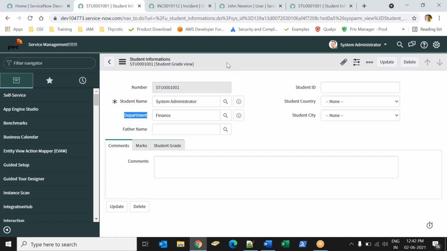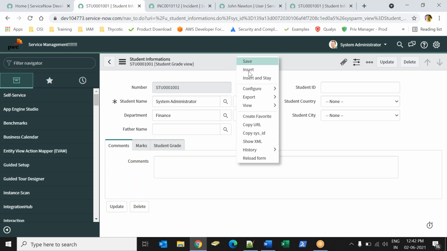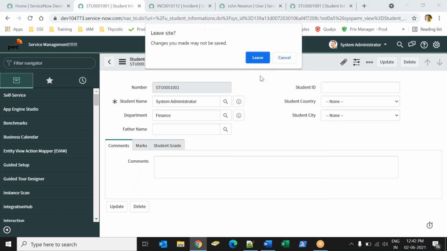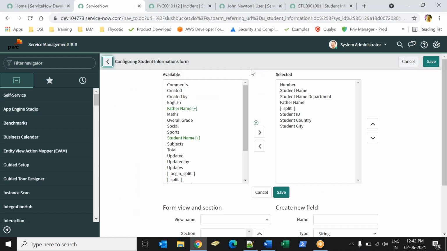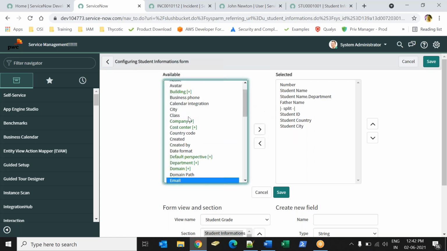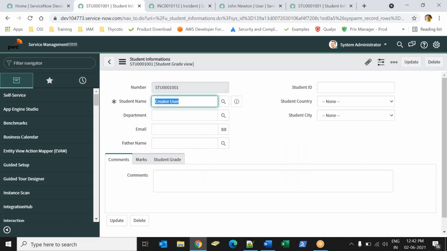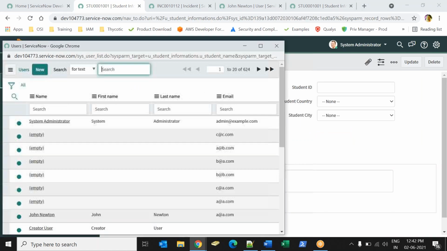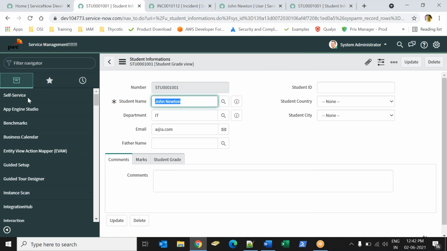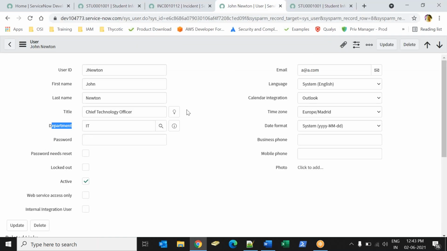Okay. Right. Let me add another field from the same field. So right click, configure form layout, right? Student name, tree. I want to populate email, let's say email. See now, if I select John Newton, he belonged to IT, and his email address is a@a.com. Now go to sys user. His name is, he belonged to IT, email is a@a. Understood?